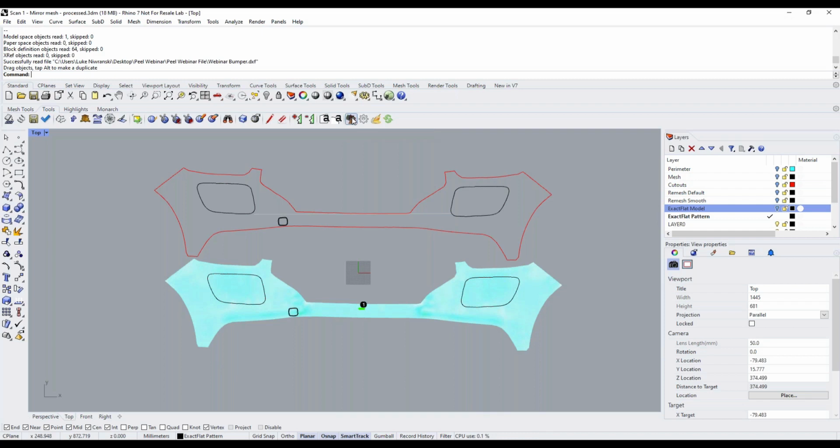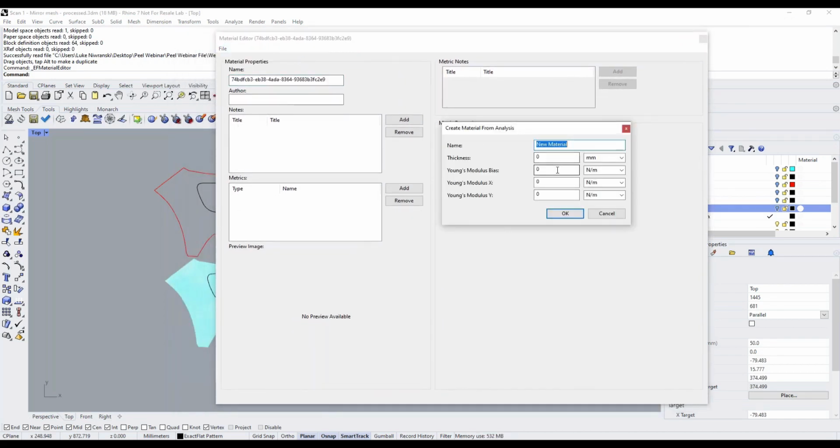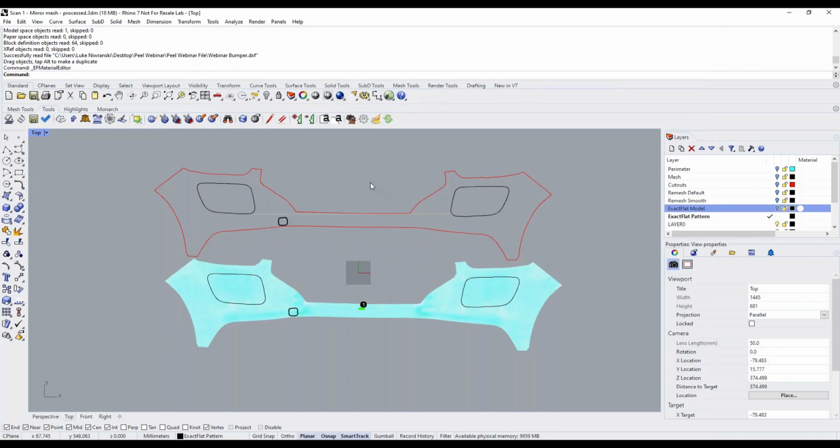They do produce a very nice report. It very clearly tells you all the information you need. So if you do choose to have your material analyzed, you can open up our material editor. You go to File, New, Create from Analysis. The report is very clearly going to tell you the Young's modulus, bias, X, and Y values. So you literally just copy them from the report into this dialog. You give it a thickness, a name, and then you click OK, and you will have a new material in ExactFlat for you to use.